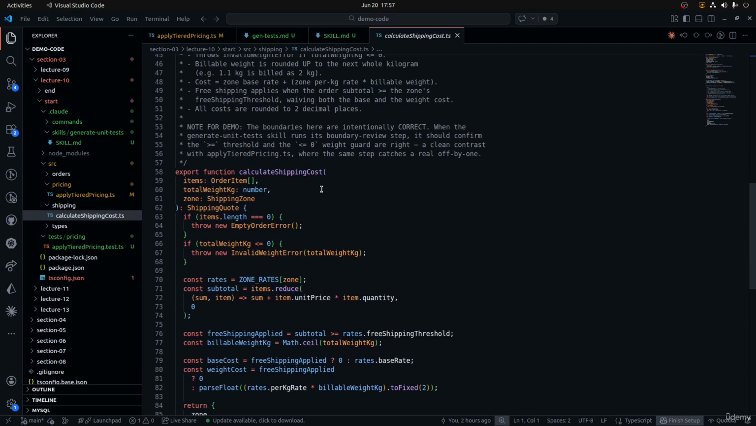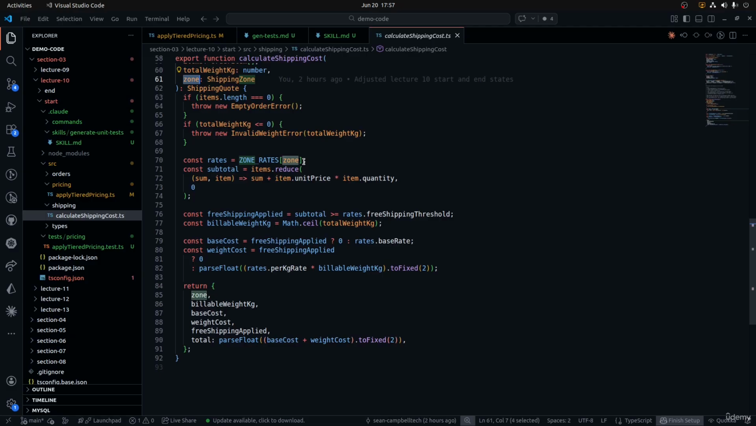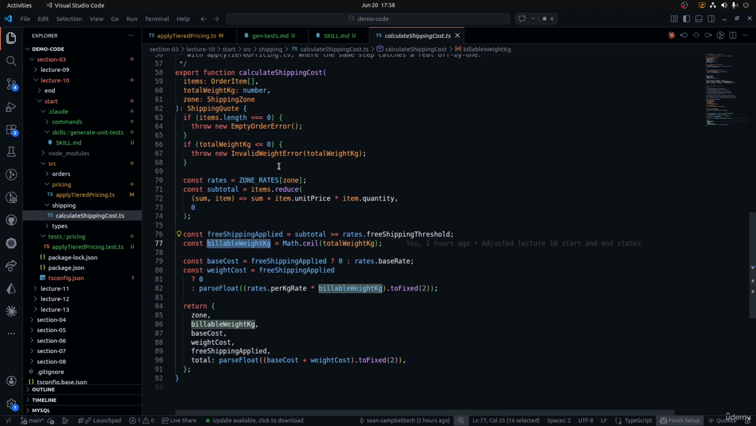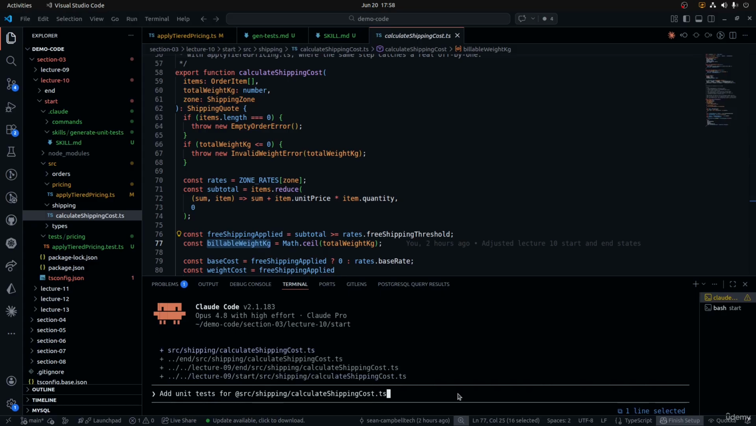And we have this function, calculate shipping cost, that takes in order items, total weight in kilograms, and a shipping zone. And as you can see there, it's got a few checks to see if the length is 0, empty order error, total weight should be bigger than 0. And then we start to calculate the rates and the subtotal and the free shipping applied and the billable weight, kilograms, etc. So let's actually go back to our terminals, and then we can paste our prompt in there.